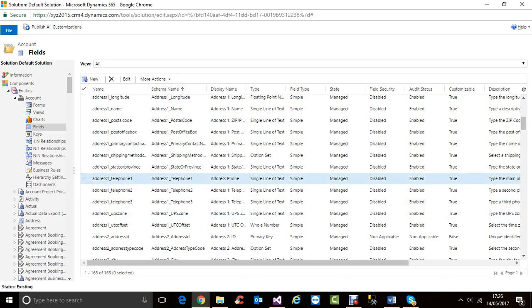So as I said, single line of text here. You can enter either numbers or characters or alphabet. Then this is one type of field. Another type of field is, you see here, the display name of the field is address one shipping method, but the type of the field is option set.